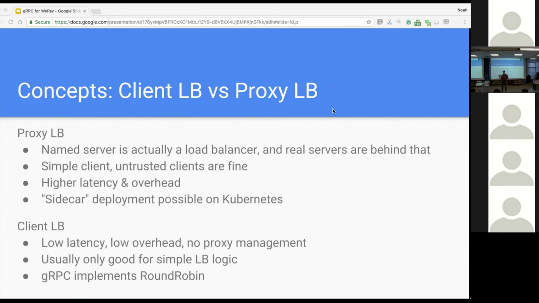So, some concepts of load balancing. We have some different flavors of load balancing that we're going to talk about. One of the basic distinctions is where we put the load balancing logic. In the case of what we call proxy load balancing, the client is connecting to what it thinks is a server, but the reality is it's not a server; it's a load balancer, and the real servers, the ones actually running the microservices, are sitting behind that.